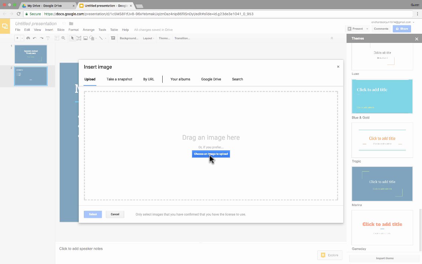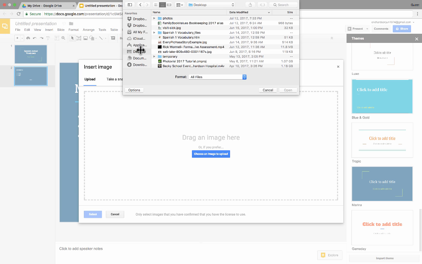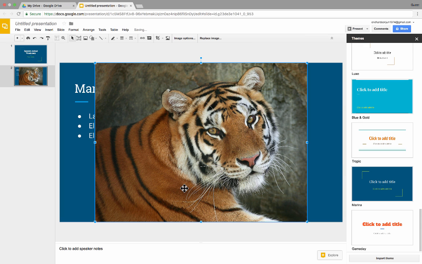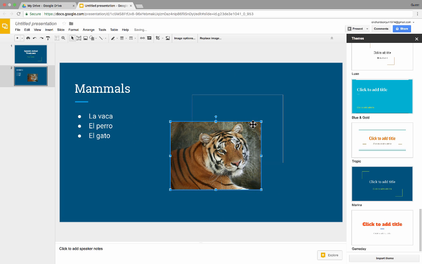The most basic, I guess, is this: upload an image from your computer. You can also click and drag and drop an image here in this box. A lot of times I find it just to be easier to click choose an image to upload. And then I could go to my desktop, double click on photos, and then I could upload an image, let's say of a tiger, okay, and that pulls the image into my Google Slides presentation. I can then resize it if I need to and move it where I need it to be.